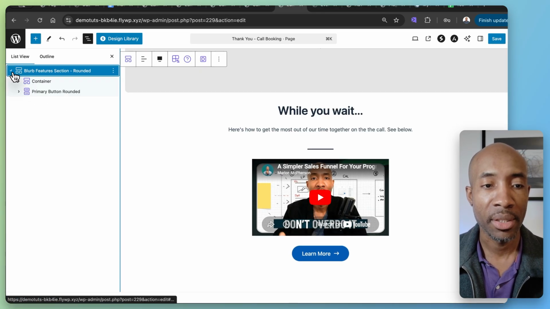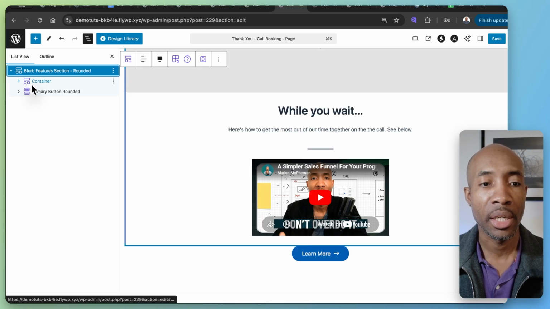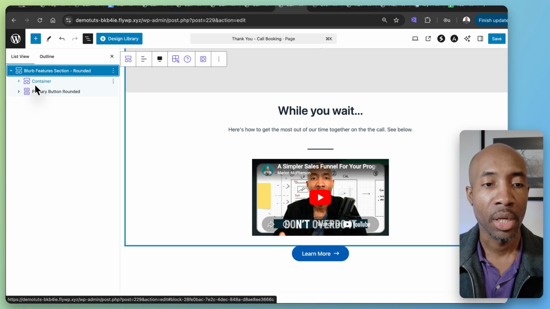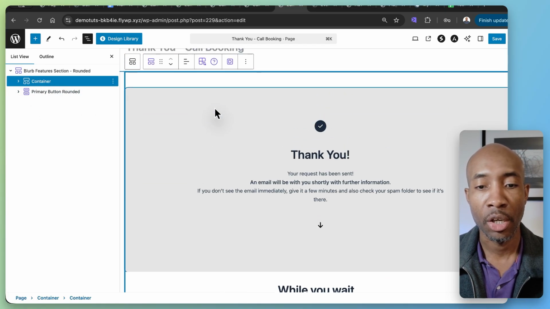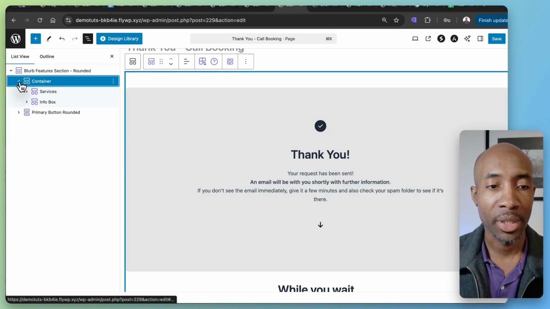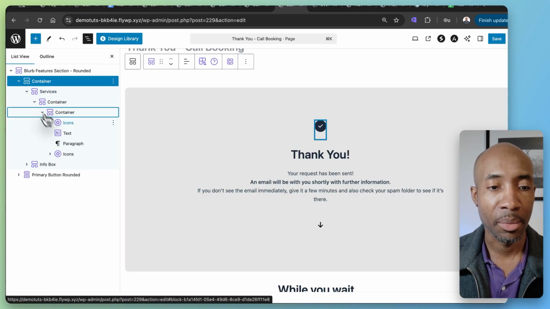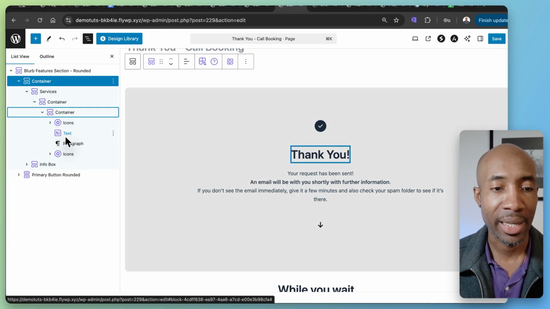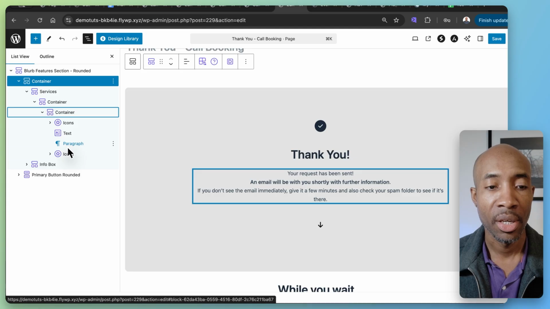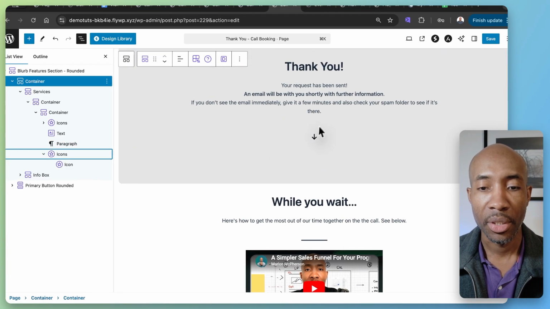So we have just one big section, and then within that we are containing two other sections. We have the main notification section here up top, and if we toggle that down, you'll see that essentially I have an icon here, and then I have the thank you text as a headline, and then I have a paragraph here, and then I have the arrow, which you can see here.